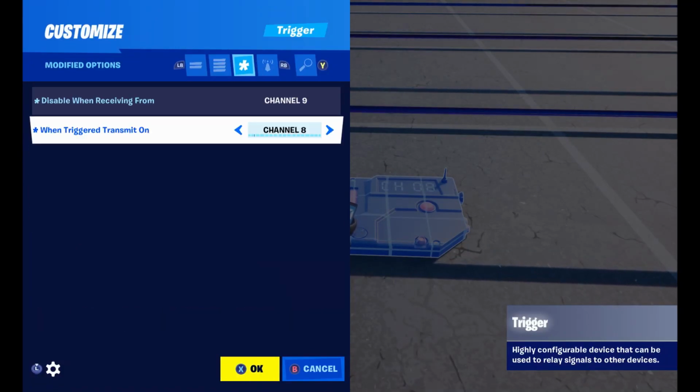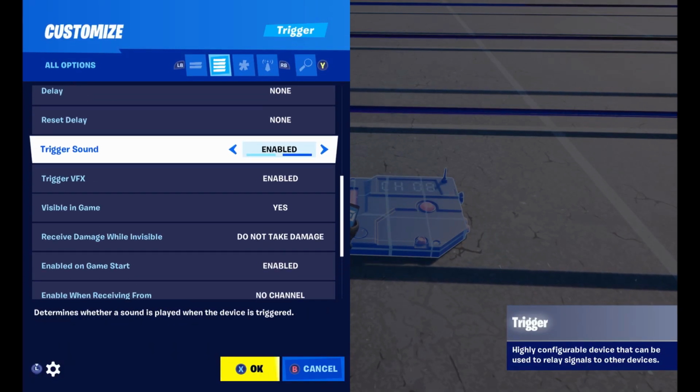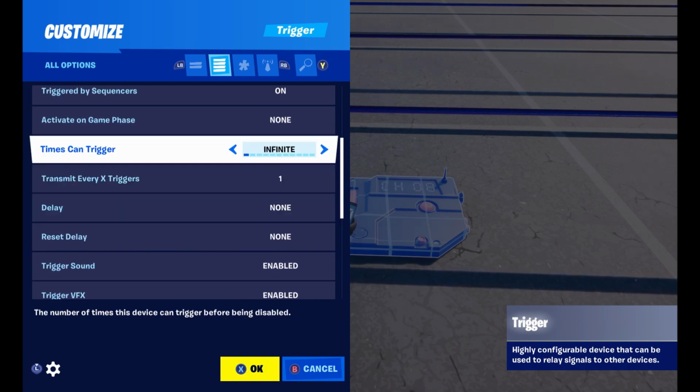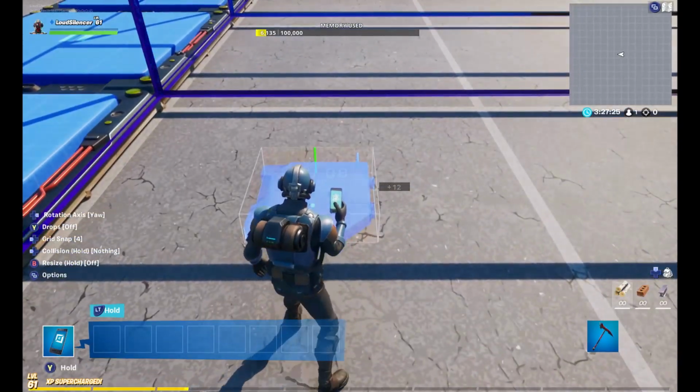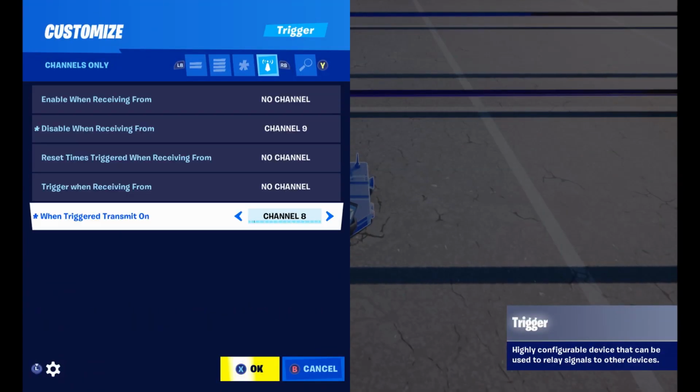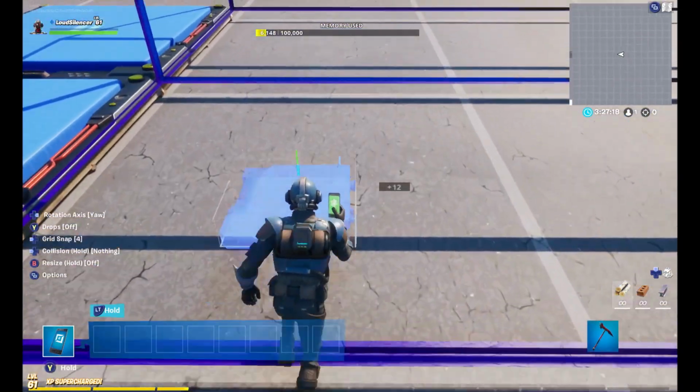Finally, and most importantly, make sure that the trigger can only transmit once. This is so that the sequencer won't infinitely loop in the same area. Then, copy it over to the other sequencers, making sure to only change the transmitting channel. Do not change channel 9 at all.